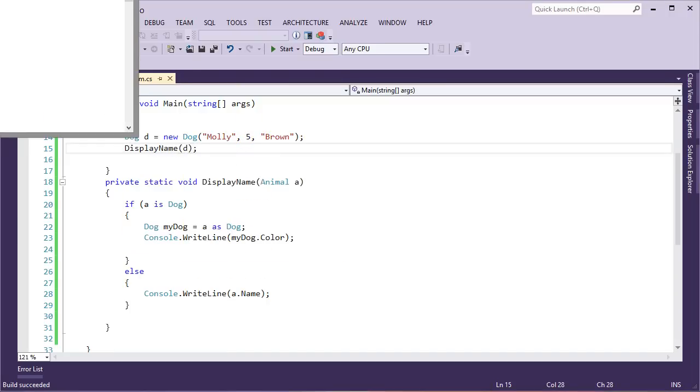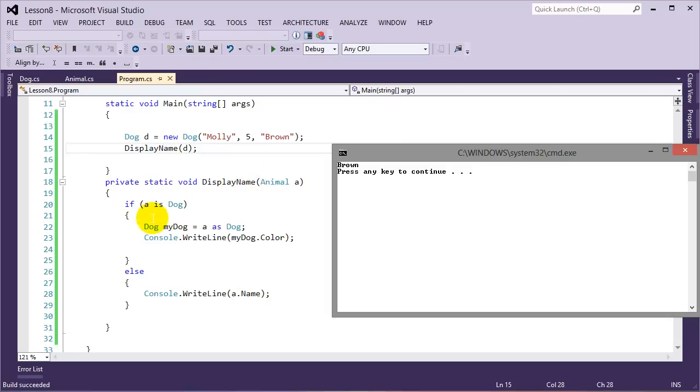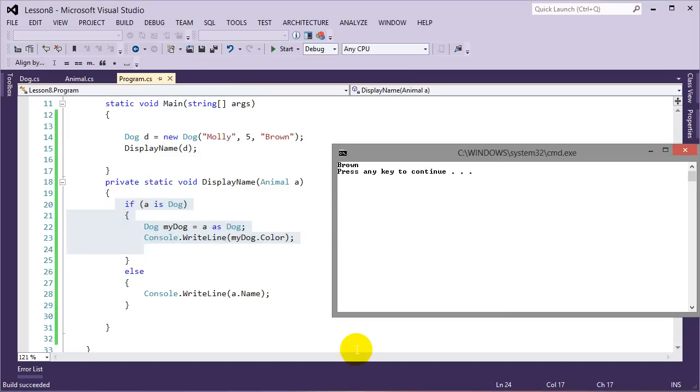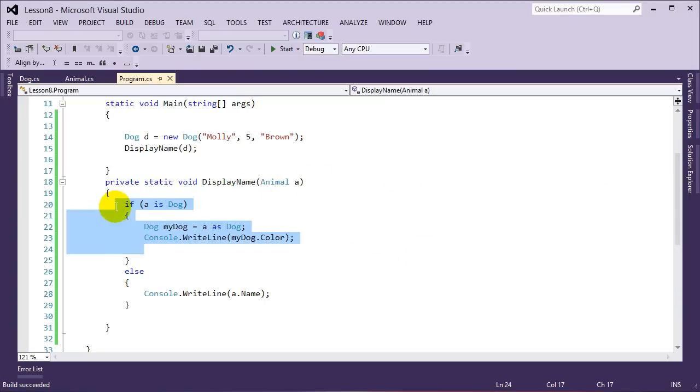Now when I run it, we'll see its color because it's saying A is a dog. It is a dog because we created it as a dog and we passed it in as a dog. So that's why it's falling into this portion of the if statement, because it is indeed a dog. Now by using this is operator or is keyword, it protects us from anything. Because we're not actually doing the converting until we are sure that it is a dog. So it protects us from any exceptions being thrown.